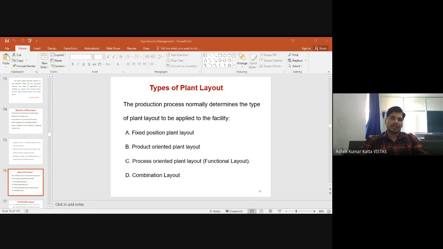These are the points we discussed in the earlier classes. In this class I would like to continue and talk about the types of plant layout. After completing these four important types of layout, we can see the same presentation in video format, the presentation which was given by an IIT Rourkela professor.